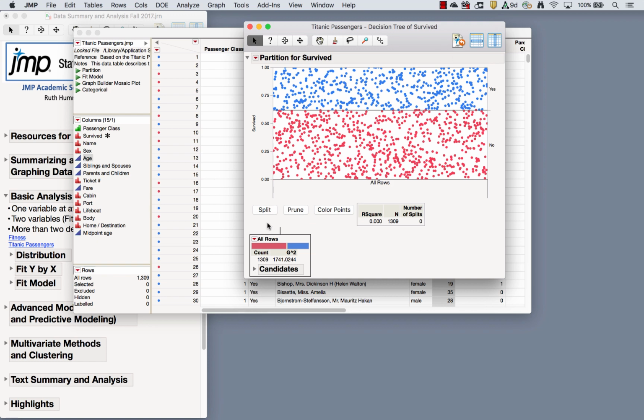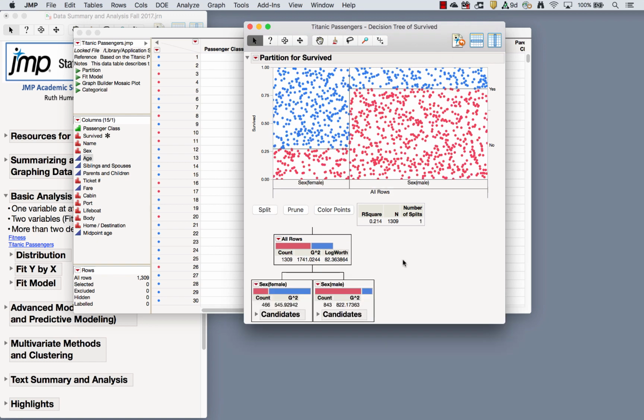If I click split, I see that the most predictive split, if I want just one feature to tell me did you survive or not, the thing I have to ask was were you female or male? If you're female, your chance of survival is pretty high. If you're male, your chance of survival is pretty low. And that is the biggest way I can split whether or not you survive. If I can only ask you one question, that's a question to ask.